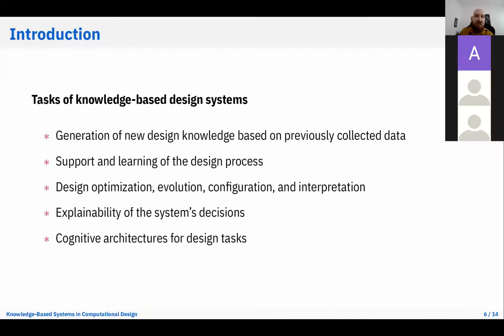There are some tasks that we consider classic tasks of knowledge-based design systems. For example, generation of new design knowledge based on previously collected data. Then there's a very wide domain of support and learning of the design process. A very interesting application right now is the support of the design process by suggesting the next design step, or by recommending the next design solution, or showing how the design can develop using the style of the designer. Also, there are design optimization, evolution, configuration, and interpretation domains, from which we will see some talks today.